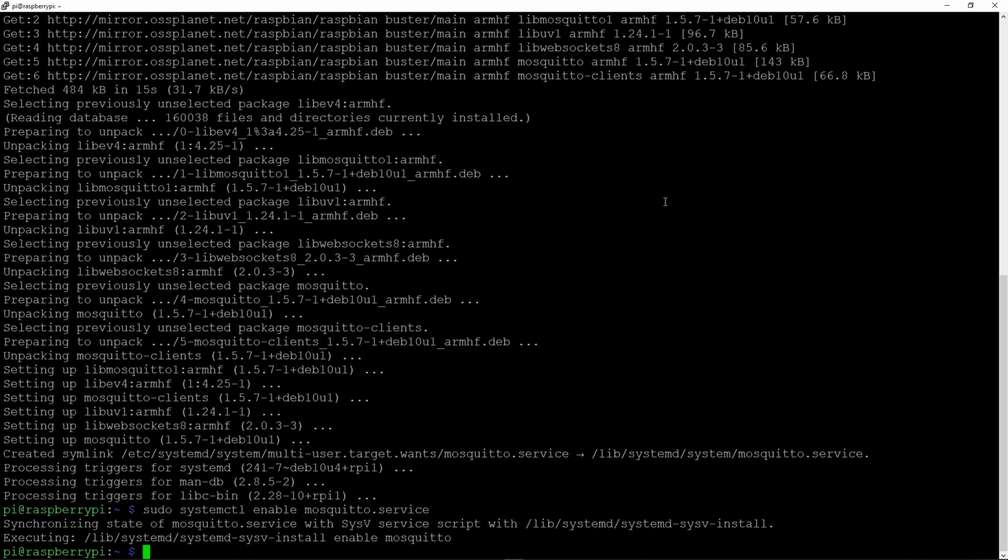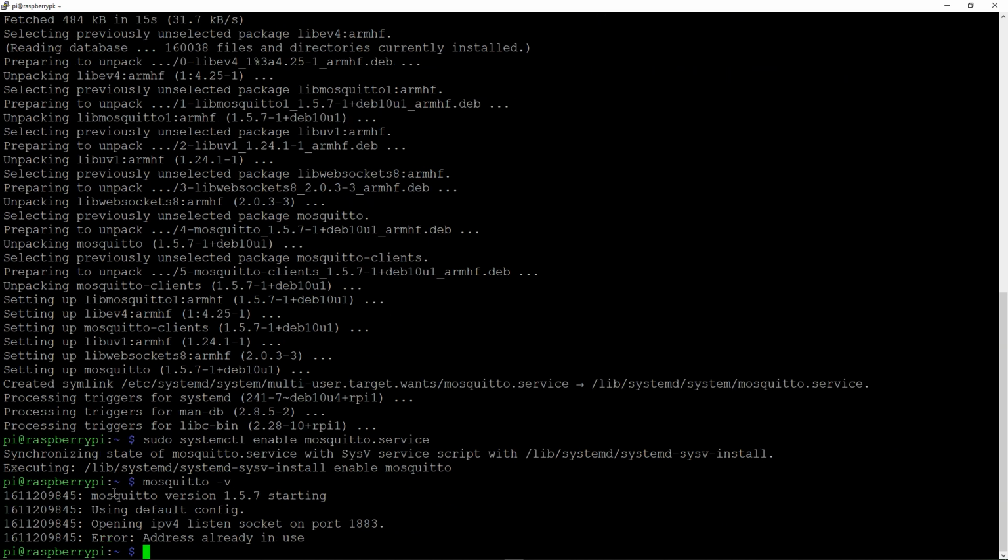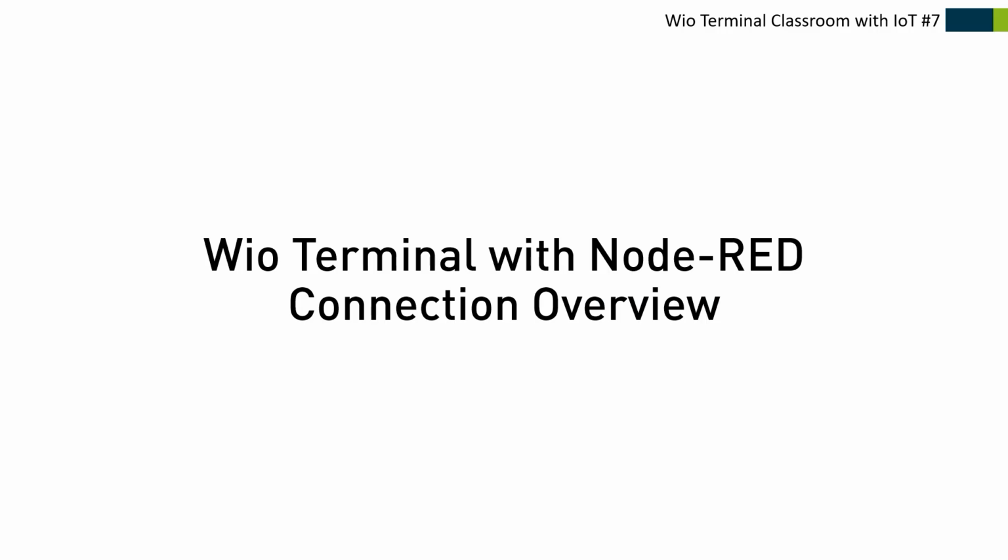To test the installation, type the following. If you see this output, that means you have successfully installed the Mosquitto Broker on the Raspberry Pi. If you see this message, error, address already in use, don't worry, because this means the Mosquitto Broker is running on the Raspberry Pi. Now let's look at the connection overview of the Wio Terminal with Node-RED.